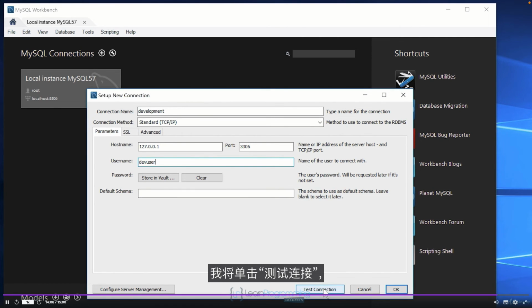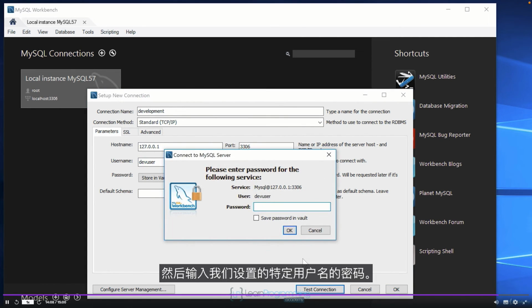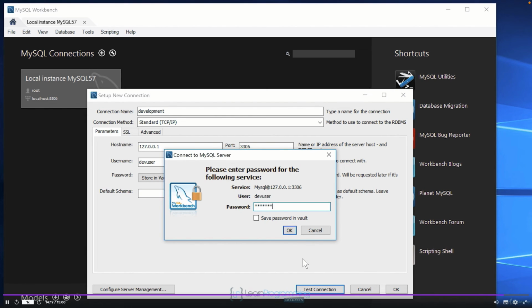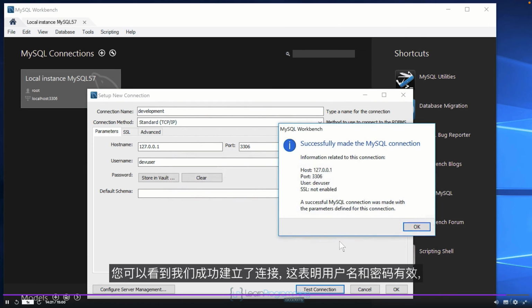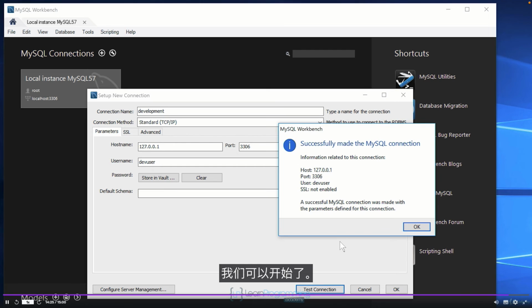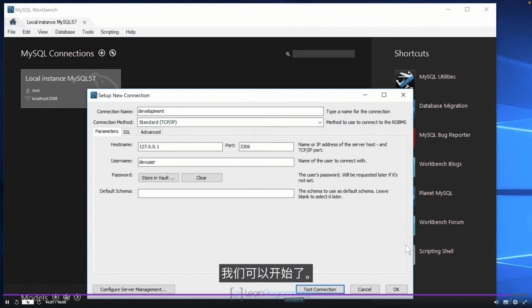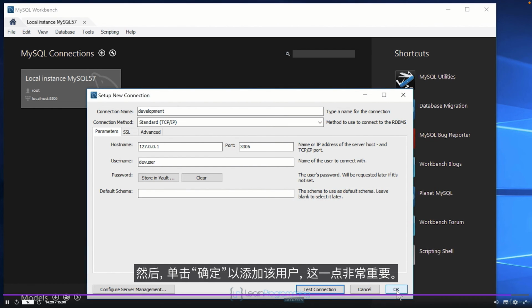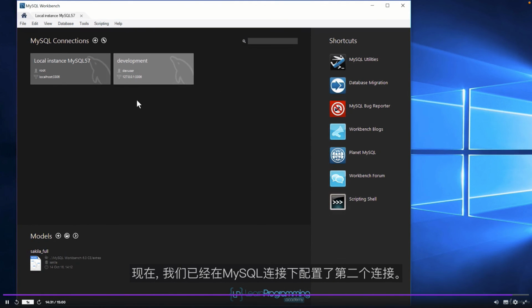So I'm going to click on Test Connection. Then I'm going to enter the password for this particular username that we've set up, remembering that this isn't the root user, this is the other user. Okay, click on OK. And you can see we made a successful connection. So that tells us that the username and password are valid, and we're good to go. So click on OK. Then importantly, click on OK to add that user. And we've now got this second connection configured under the MySQL connections. And we're going to be able to use that in the course.